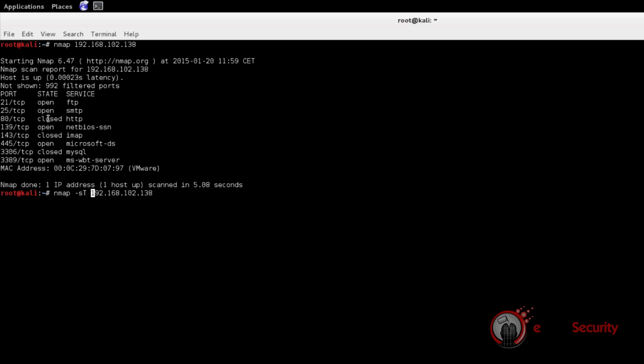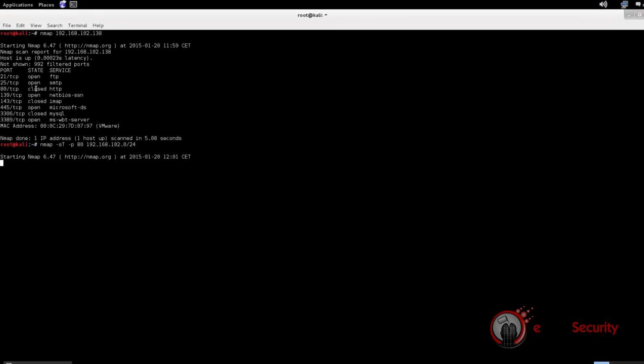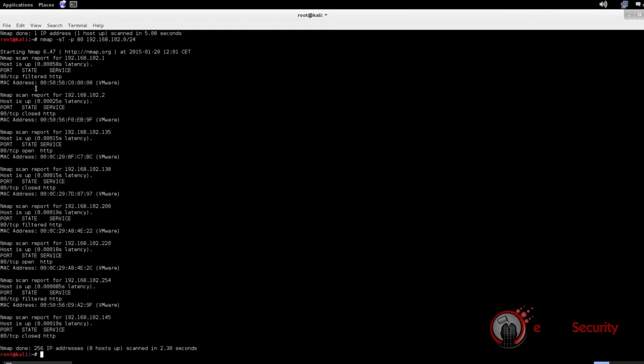Now we will scan the target using the TCP connect scan, which is -sT, and also use the port command, the -p command, to specify that we only want to scan a single port, which in this case is port 80, on the IP range that we want to scan. This will return results for any system in the range that has port 80 open. As you can see in the results, there are many hosts that meet our scan parameter.